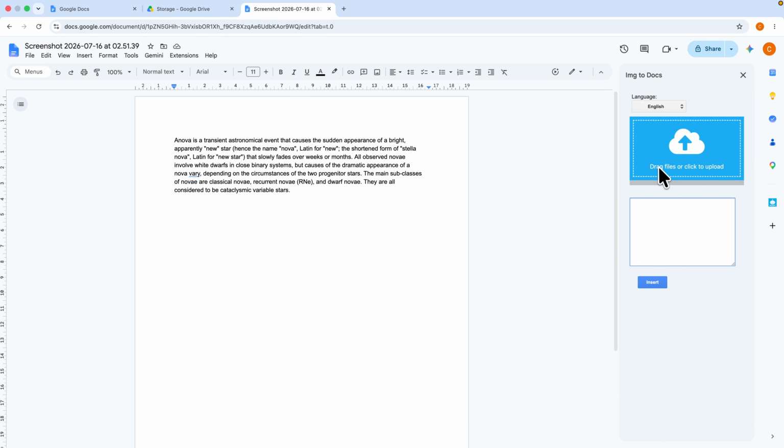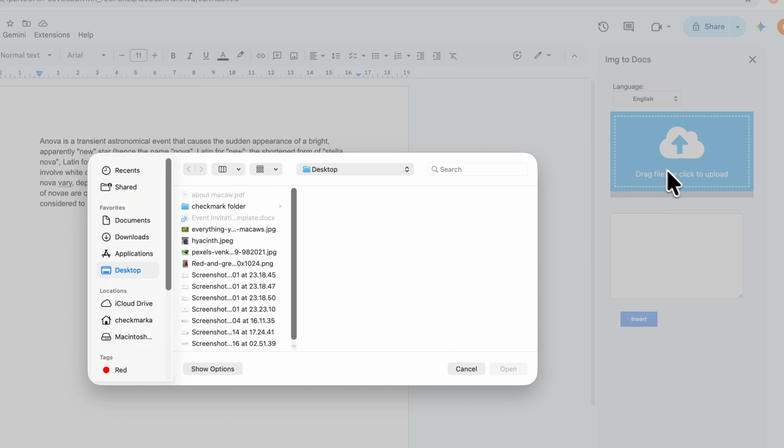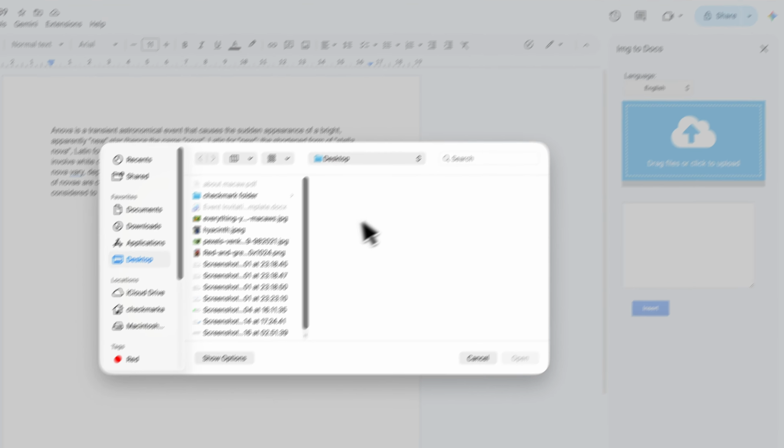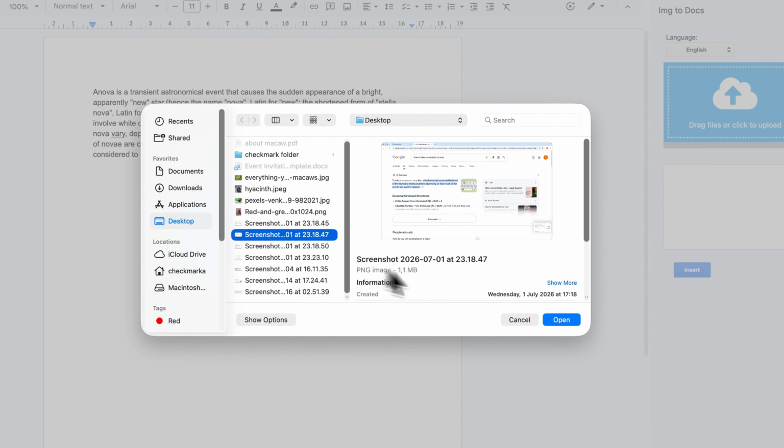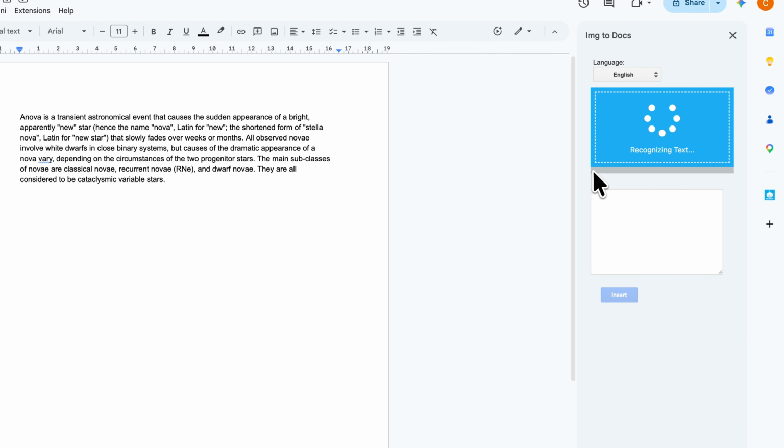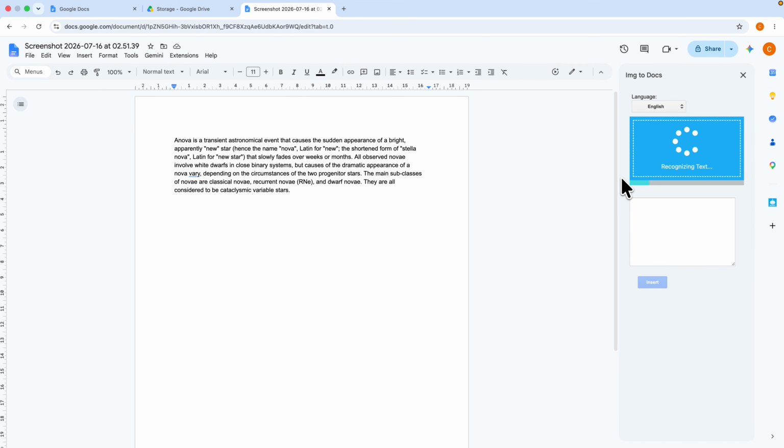So this is another way how you can transcribe images. You can also use this button to click on this, and you can search through your computer files, and that's it. So those are two ways how you can transcribe image in Google Docs.